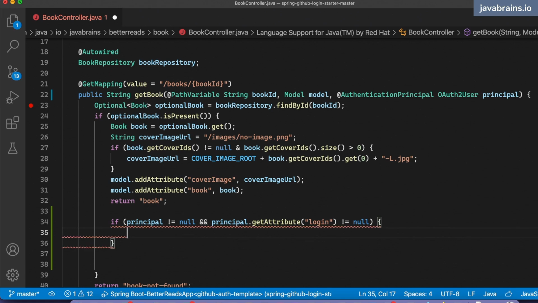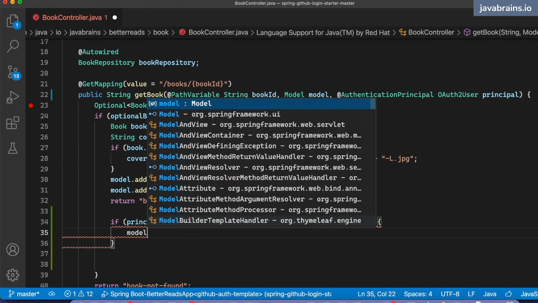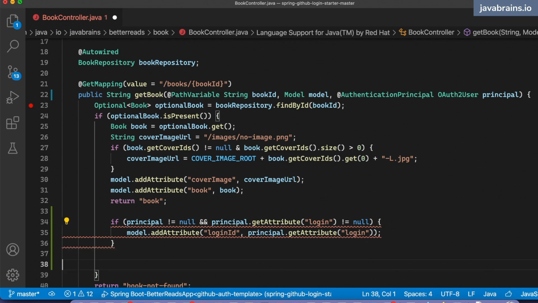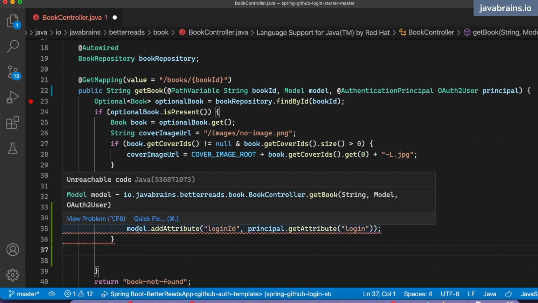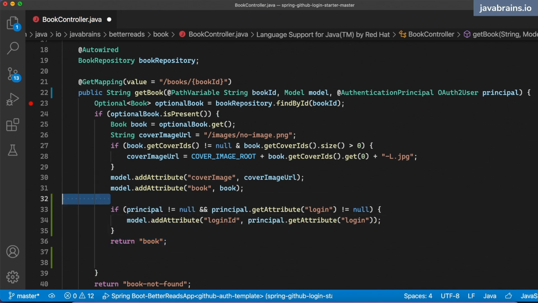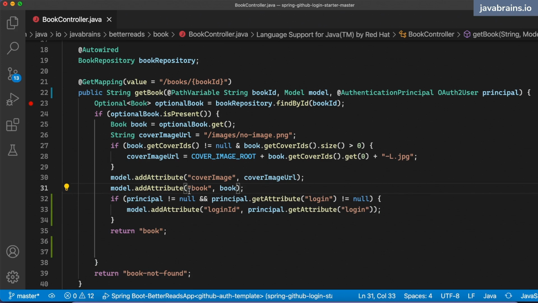So now what I'm going to do is add that to the model. I'm going to say model.addAttribute loginId, and it is going to be loginId. All right. So I'm going to get principal.getAttribute of login. Put this over here. All right. So I have the login information sent as a part of the model. And of course, I need to do this before I return the book. Okay. And here I can use this in my book.html.